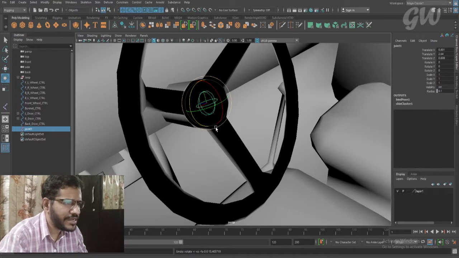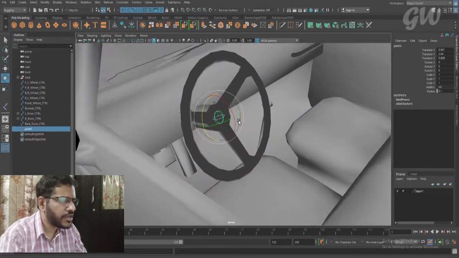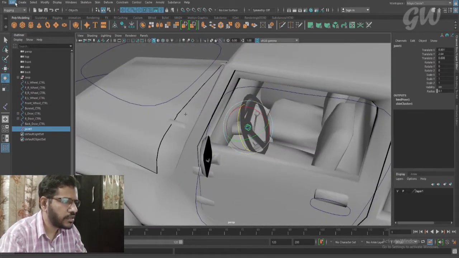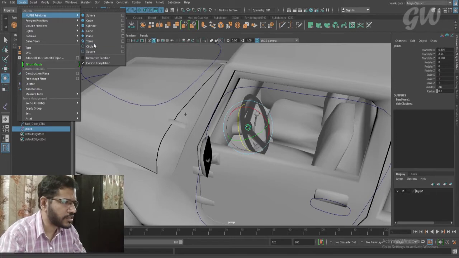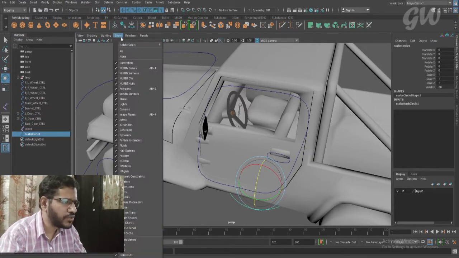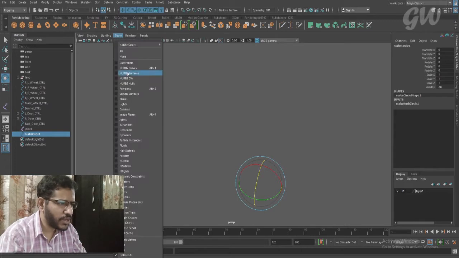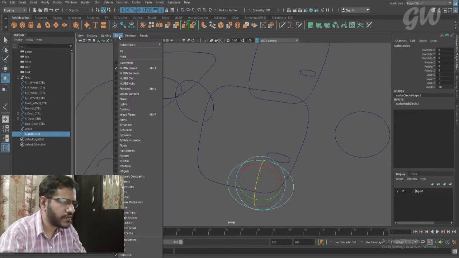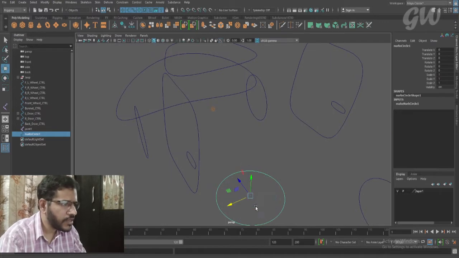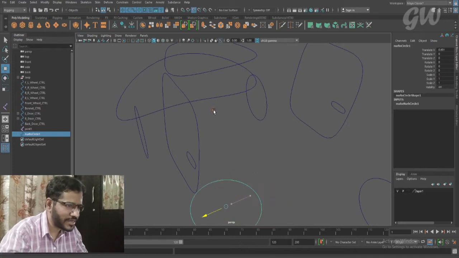Now we will be creating the control curve which will control the steering. For that, go to Create, NURBS Primitives and create a circle. We need to snap this curve to the bone. For that, first we will go into the Show menu and click None. This is not going to display anything. Now go to Show again and click NURBS Curves and Joints. Now snap this curve to the joint by pressing V and middle mouse drag.